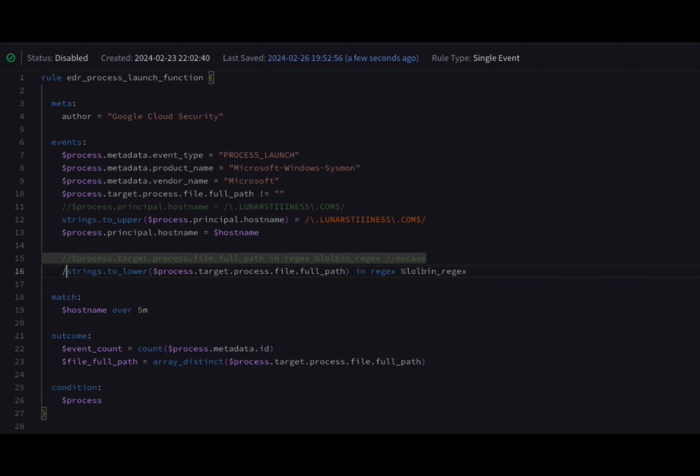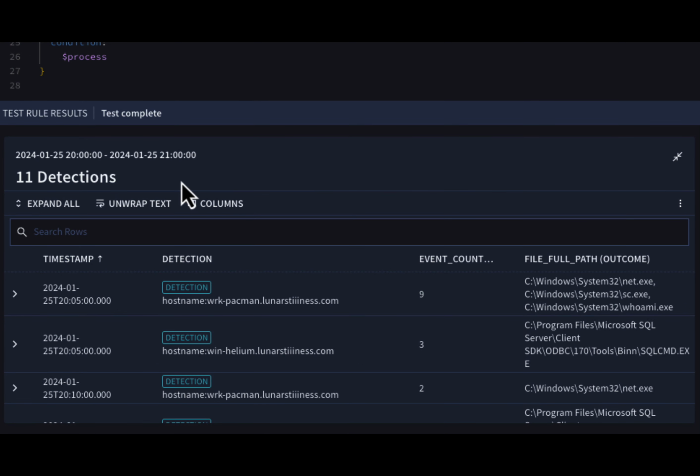Here we are calling strings.toLower to take the values in the target process file full path and convert them to lowercase before comparing them to the regex reference list lalbin_regex. When we do this, we get 11 detections, including those pesky SQL command.exe target process file full path values that were omitted before, without having to handle case sensitivity on a row-by-row basis within the list.